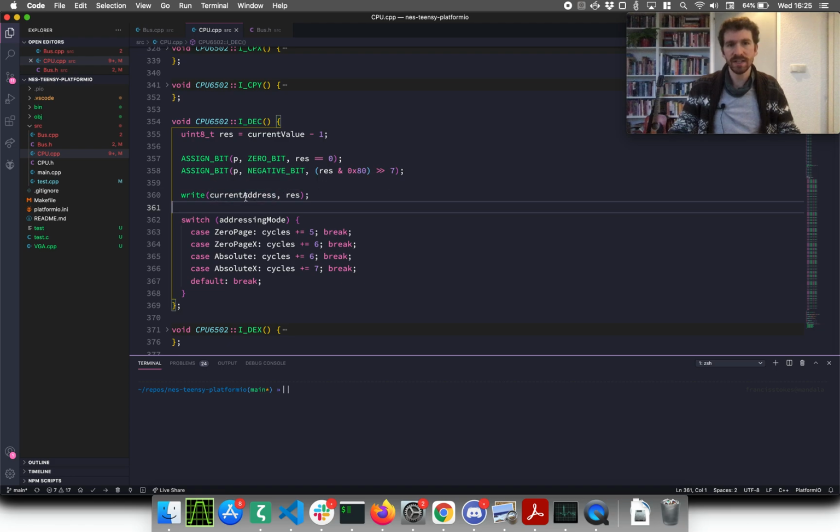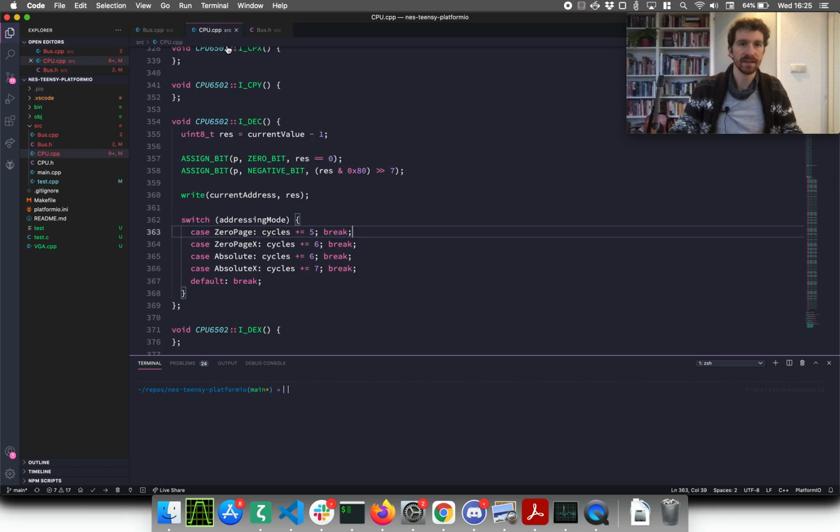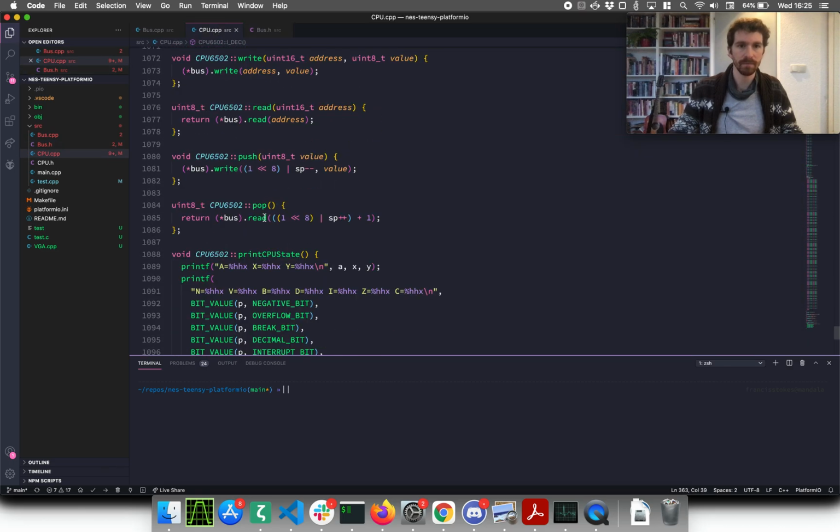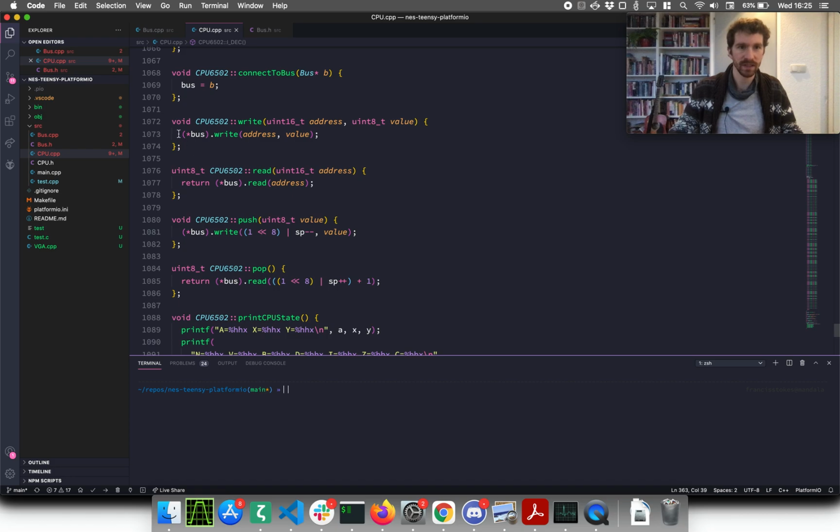So we write to an address and we give it a value, or we read from an address. And in the CPU class, these two functions basically delegate that read or write out to the bus. So yeah, we dereference the bus pointer that we have and call a method on it. It's really that simple. It makes it a little bit easier that you don't see this all over the code, unnecessary clutter everywhere.